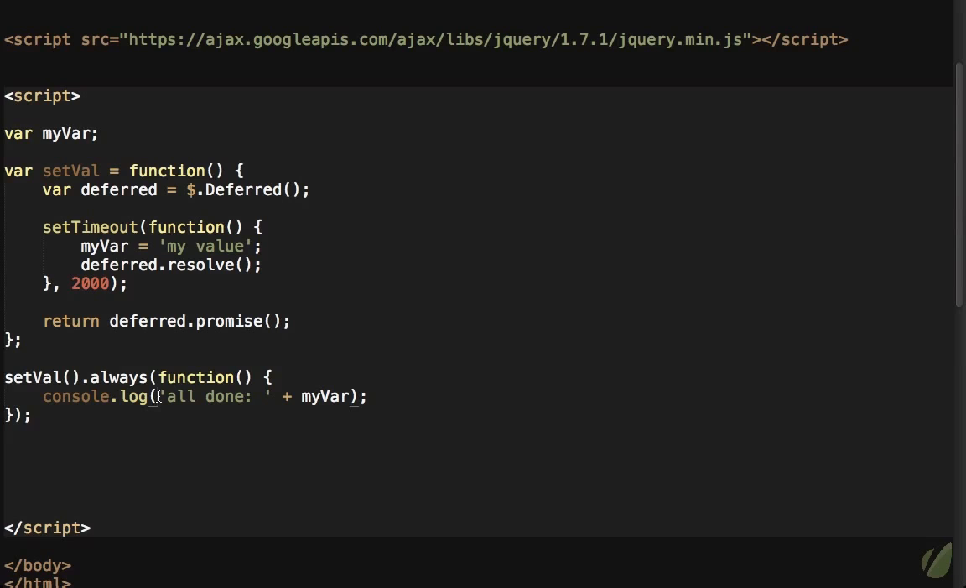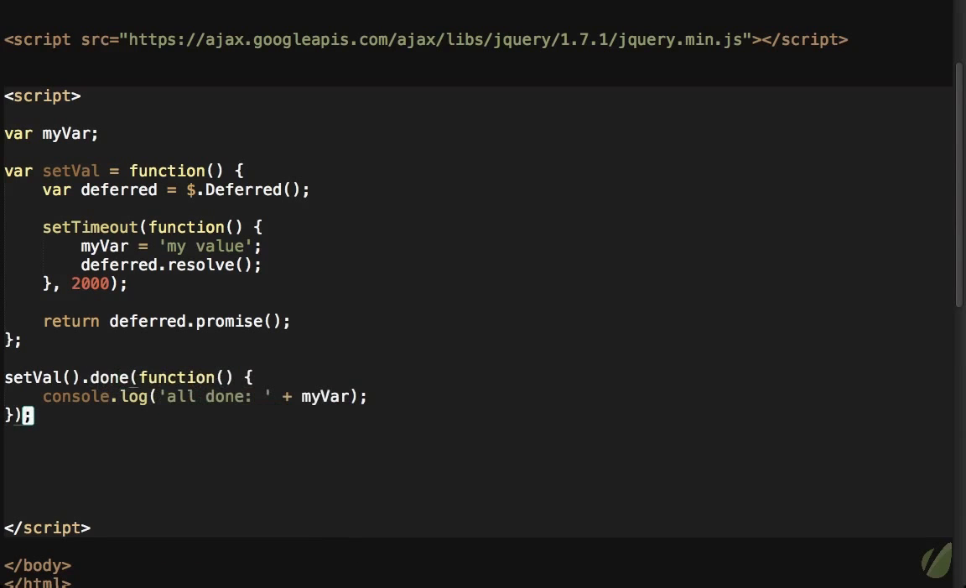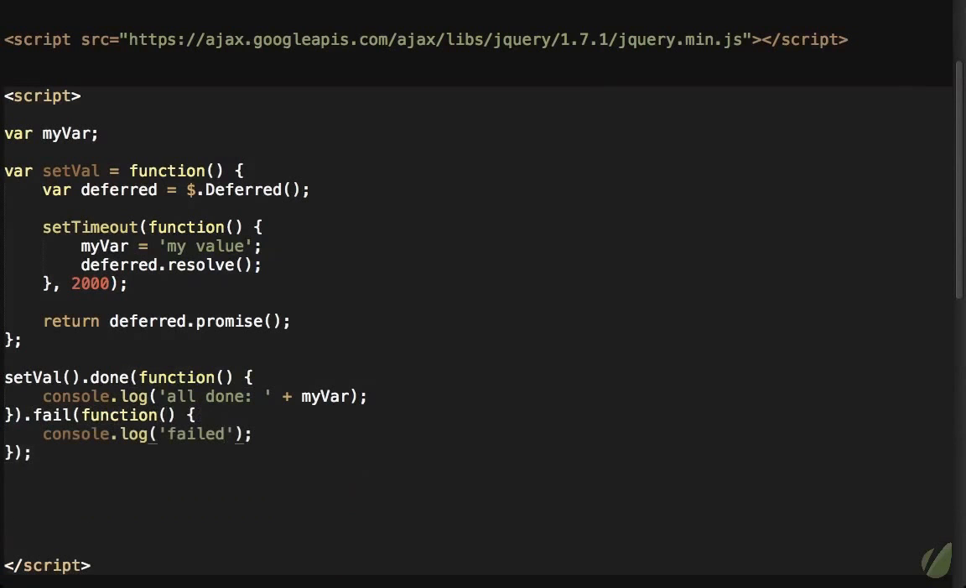Now, what if we want to be able to chain these? So we can say, if it's resolved, run this function, but if it is rejected, run that function. Well, we can do it in 2 ways. I'll show you the manual way, and then I'll show you jQuery's helper way that we can do it instead. So we can say setVal.done, then we're going to log console.log all done, and then we're going to chain this. So add another one, and we'll say dot fail. Then we run a function, failed. So let's try this one out.